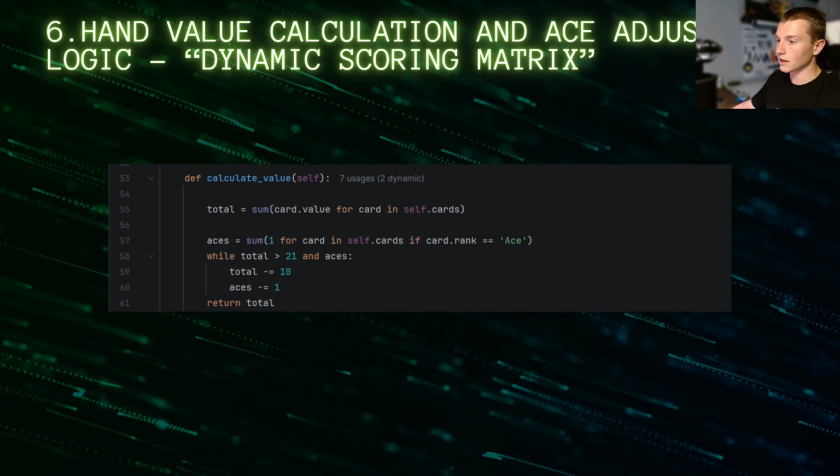Next, a secondary counter tracks the frequency of ace cards inside the array. A state tracking loop checks if the accumulated total exceeds the hard loss threshold of 21. If it does, and an ace is present, the program subtracts 10 points from the total and drops the active ace tracker by 1. This loop runs continuously until the hand either falls under 21 or runs out of aces. Now we go on to number 7.